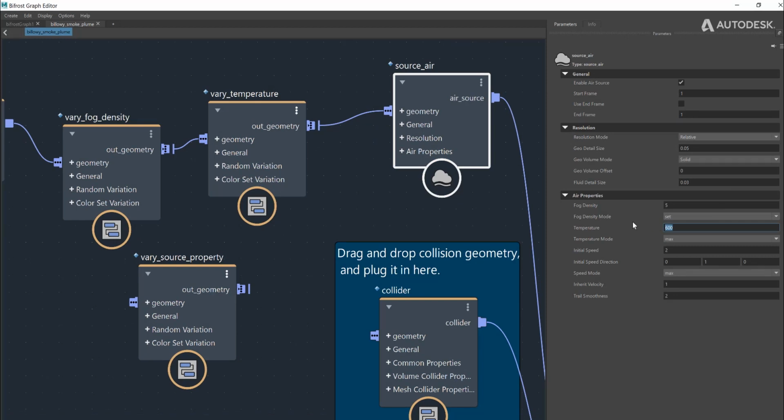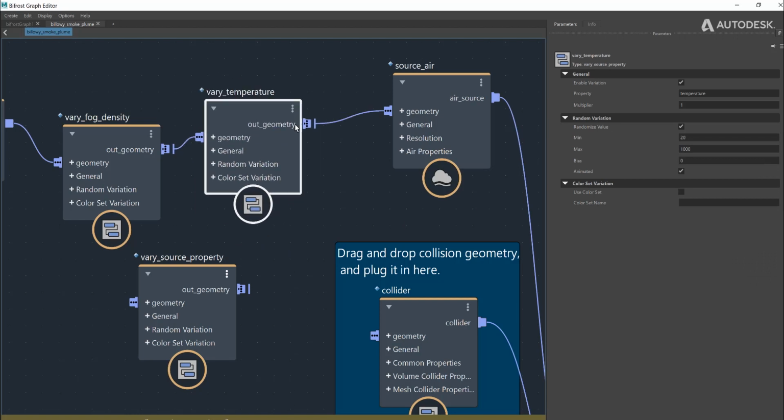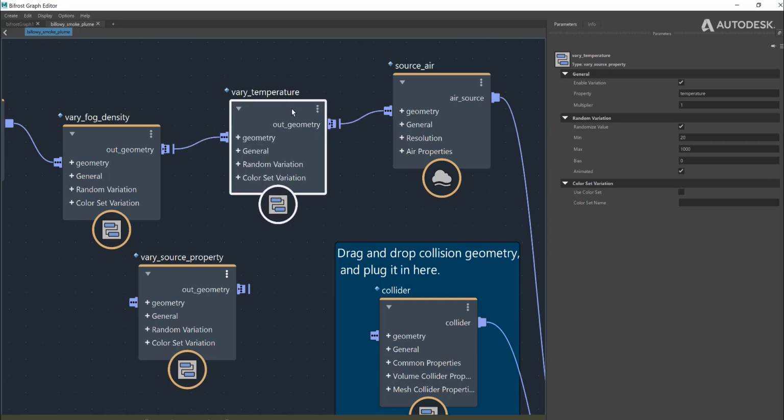Now, one caveat about this workflow is that when you use a variation here, the value you have set here will no longer have an effect. And so this is something to be aware of, because now I can change this and nothing will happen because the temperature is actually being controlled by this vary node here.